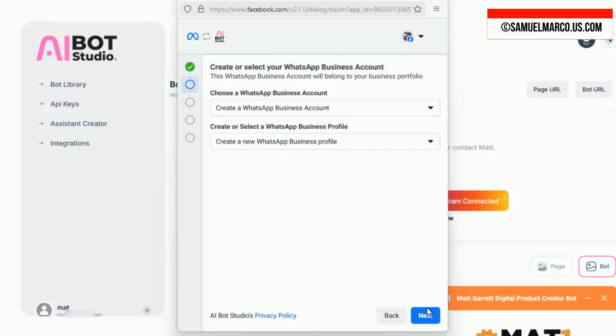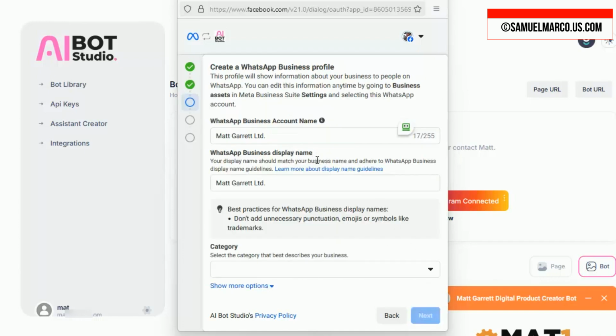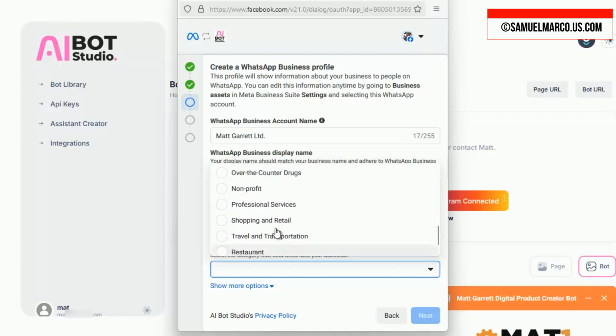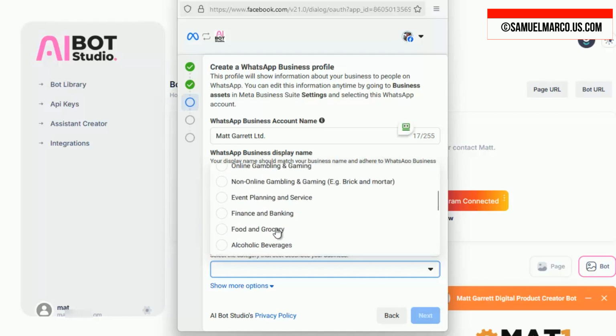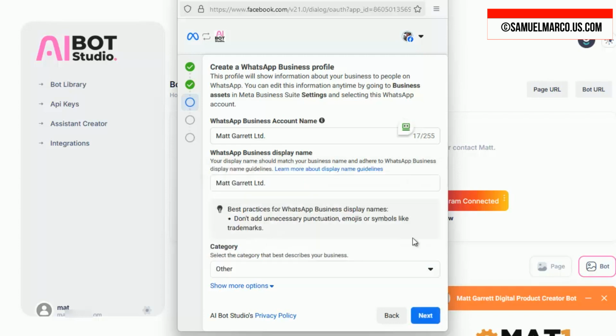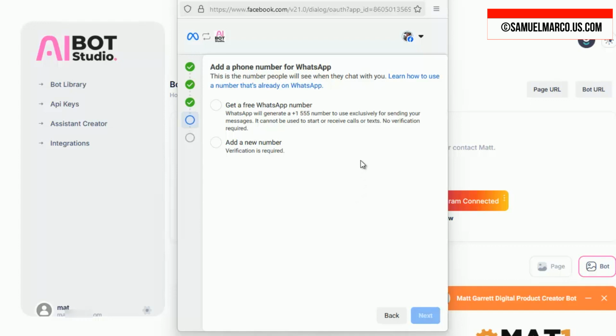I'm going to simply click on Next. I'm going to put in my business account name. Then for the category, I think I'm simply going to scroll down and go with Other. Obviously pick a category that is suitable for whatever you're doing with this account, with this bot. I'm just going to go with Other, and again click on Next, and then we need to add in a number. You can get a free WhatsApp number, but you're limited in what you can do with it.